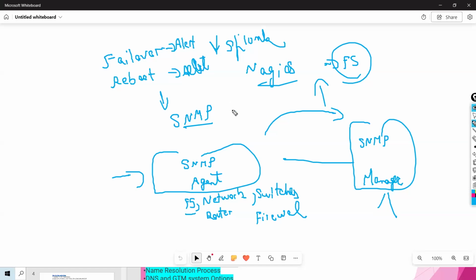So SNMP works on 161 and 162. And it is a layer 7 protocol. SNMP is used to retrieve information from these agents, like network F5 switches. And all your messages are transported via UDP. So port 161 is used when an agent receives a request. This agent is receiving a request from the SNMP manager.